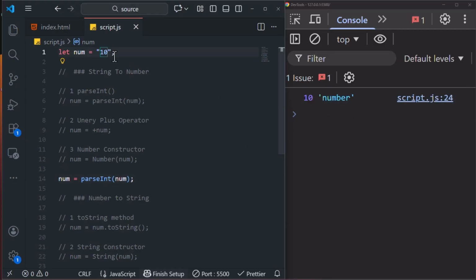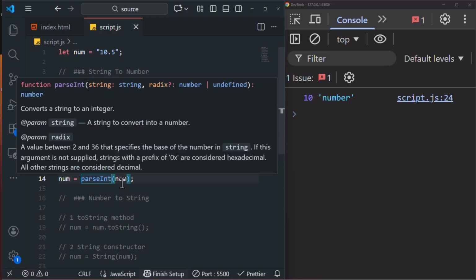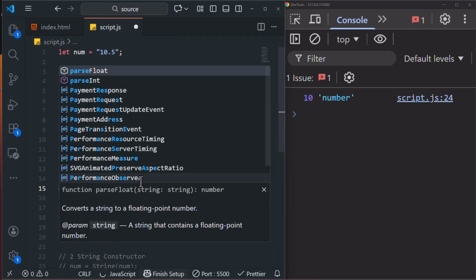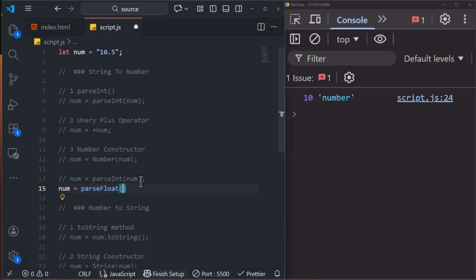But if you have 10.5, for example, you cannot see this 0.5 because this is parseInt. So you have to be careful that this is not a decimal number. If you have a decimal number, you can't use parseInt, and you need to use parseFloat. So this is actually a floating number. If you put the number here, now you can see that you have 10.5. So you need to be careful, but nevertheless, the type is number. It doesn't matter if you have this 0.5 or not.